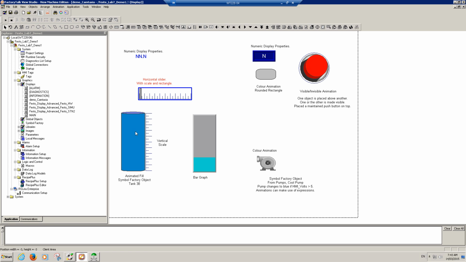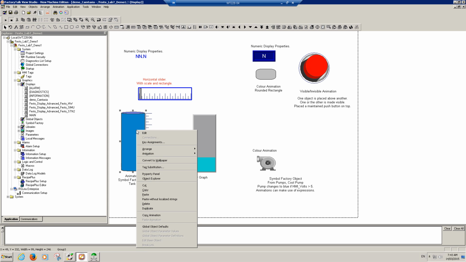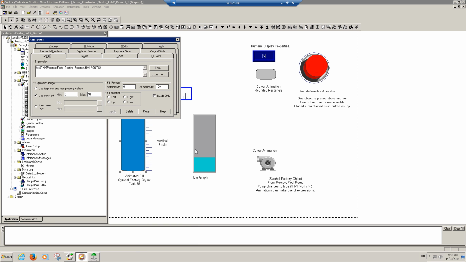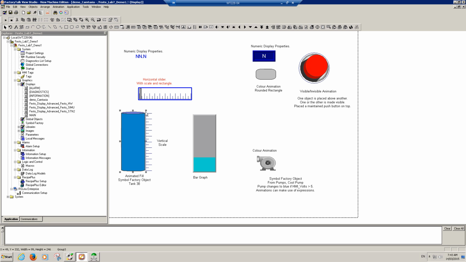The next step I would have done is to highlight it, right click on it, go to animation, select fill, and I've already put the tag called HMI volts there. What I'm telling the system is that I want it to fill upwards, and when I go from 0 to 10 on my tag value, I want the tank to go from 0 to 100% full. So that's set, and it automatically will change that color.